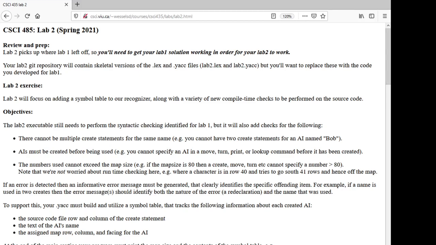So in the symbol table, we'll store the name. We'll store where in the source code file that name came from. And then we'll store the map row and column that the AI was declared with. So when we did that create statement, we said create it in row 17, column 12 or something like that, and the facing north, south, east, or west.